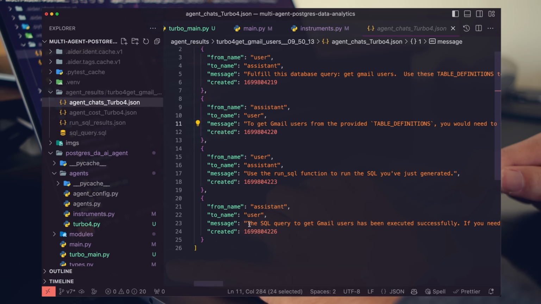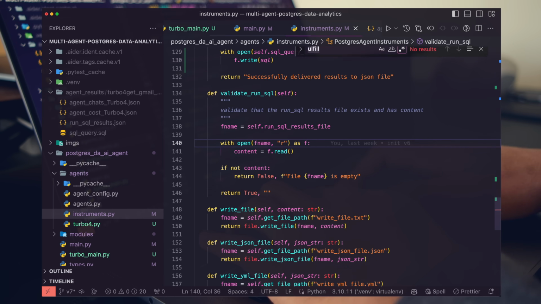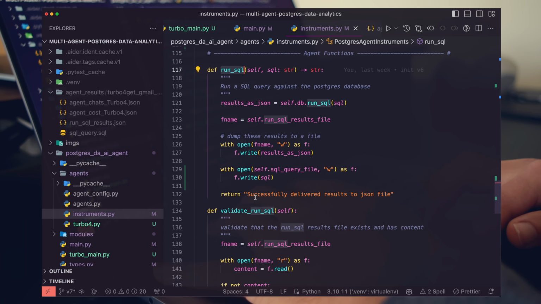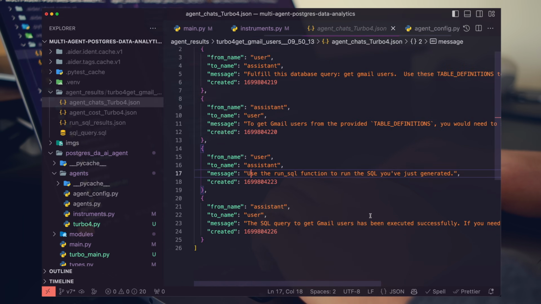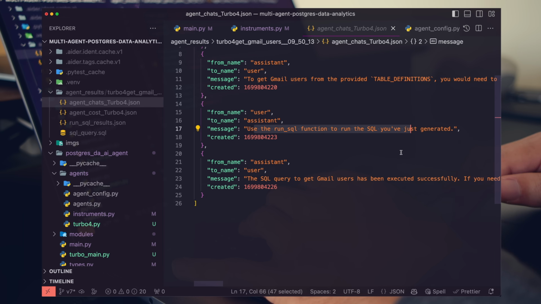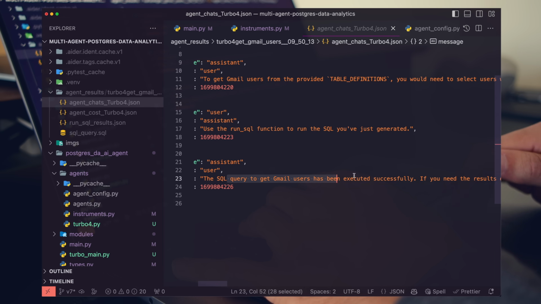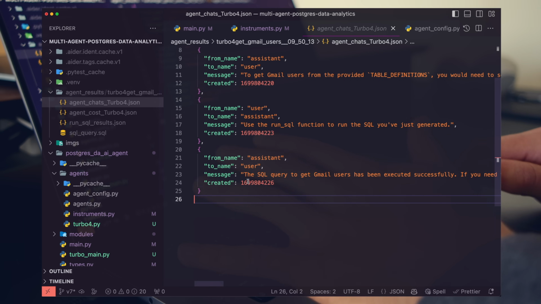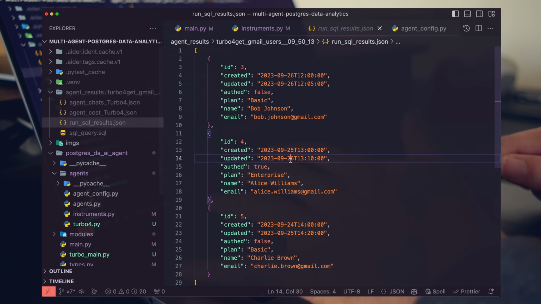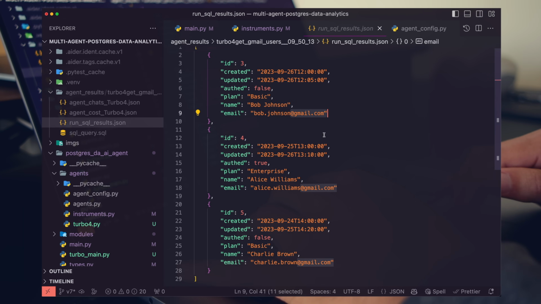And then it is running that, and the result we return from that function, run SQL, right? We just say something like, yeah, good, successfully delivered. And then it reports to us, I'm going to run this function, and then it was successfully delivered and executed. So that's great. That all ran fantastic. And of course, we can see the results here. We have 3 Gmail users.